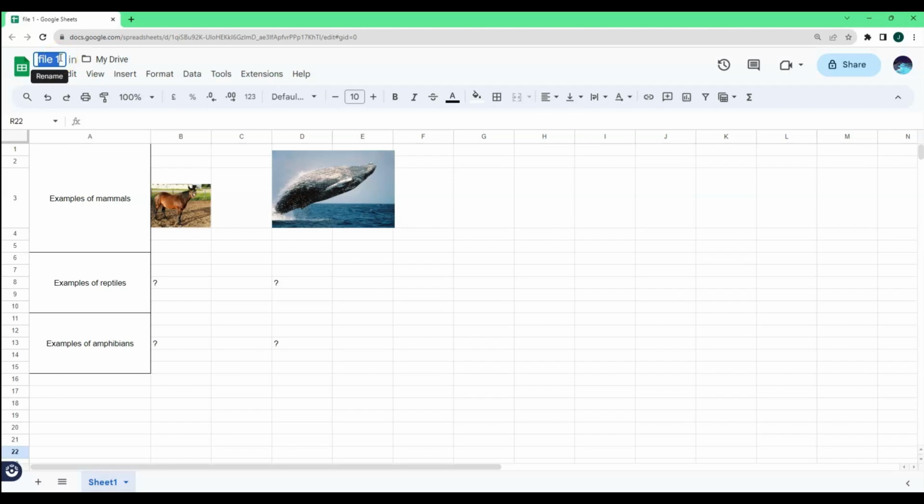And just type the title you want for it. This time let's say Cute Animals. Just click the Enter key for it to save.